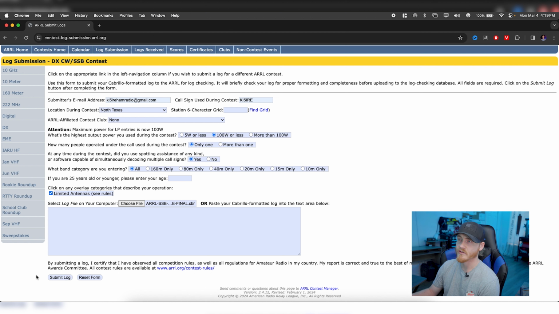I'm not going to click submit because I have already submitted my log. So yeah, it's really as easy as that. Not a whole lot of things that you have to do. It's just a lot of things that you have to make sure that you fill out right before you export the file from RUMlogNG. And then when you get over to the ARRL website, you have to make sure that everything is right as well.